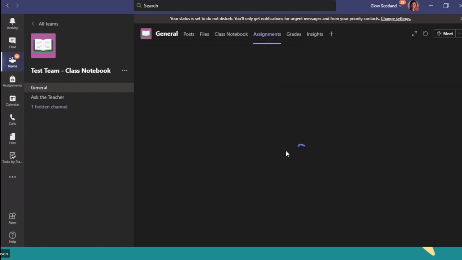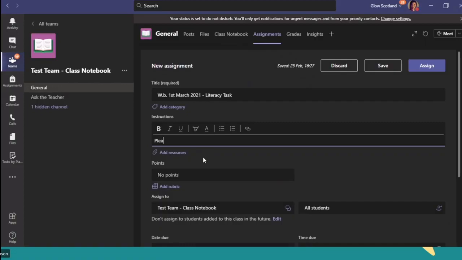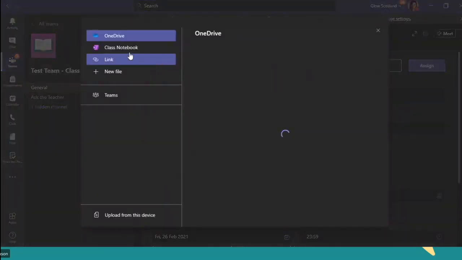So create, we've got an assignment here, and we're going to say it's a literacy task. It's always literacy with me, I don't know why that is, but a literacy task for week beginning 1st March. Literacy tasks. Please complete, oh, there's always a typo in the training. Please complete a page within class. Again, you can insert lots of different things, but the power of this is you can add your resources, and this is where you would add your class notebook page.